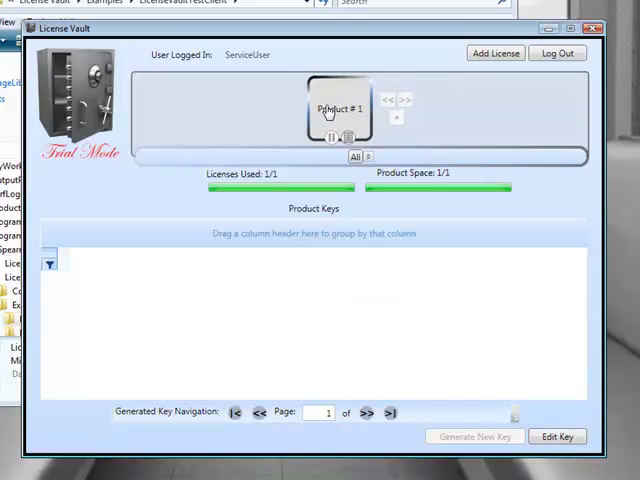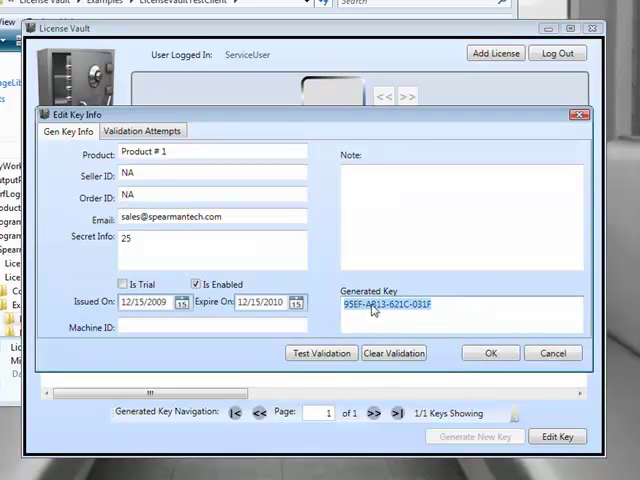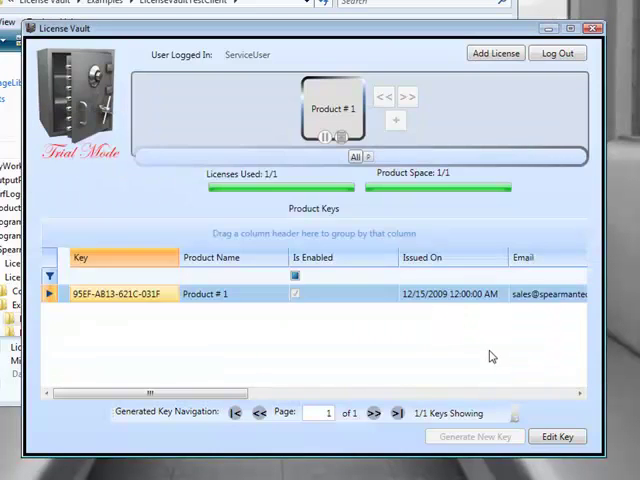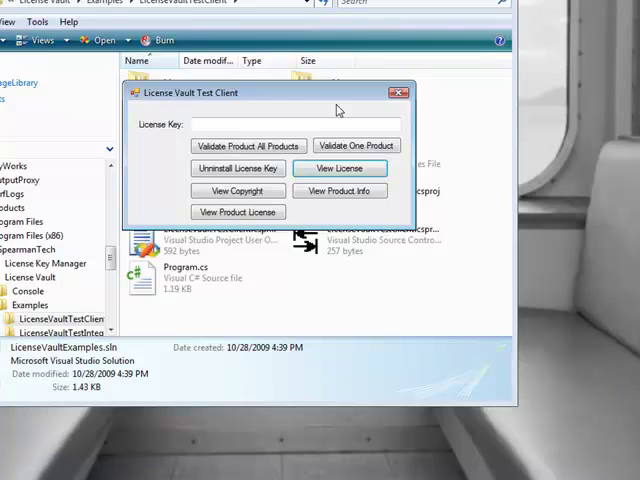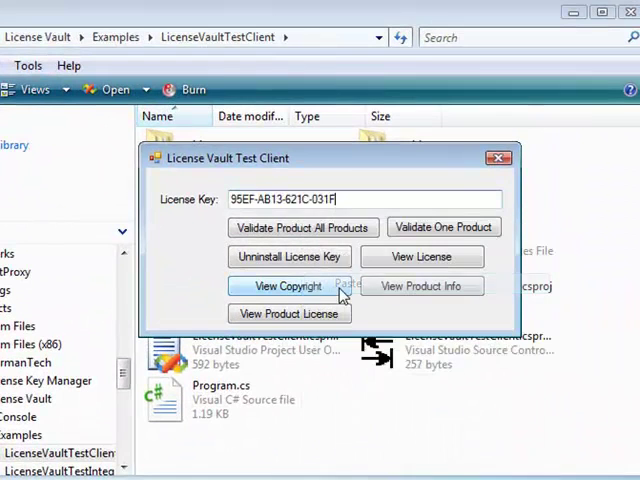Go ahead and click on product, and there's our license. So we're going to go ahead and take that license, copy it, you can log out of there, and I'm going to paste it in here. Alright, it adds the delimiter in every time you type it.